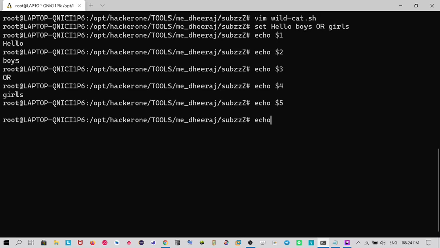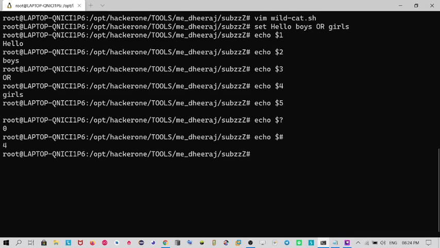And if you want to check the total number of positions, you just need to type $#. That will provide you the total number of parameters. So that's why we use this one. Okay.